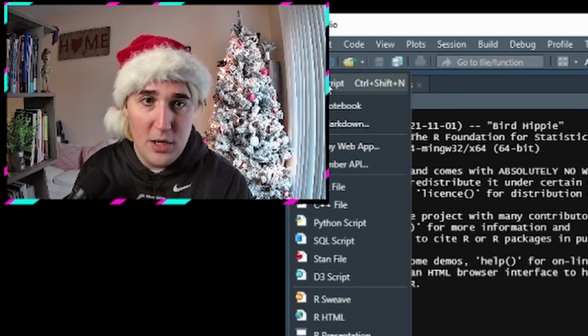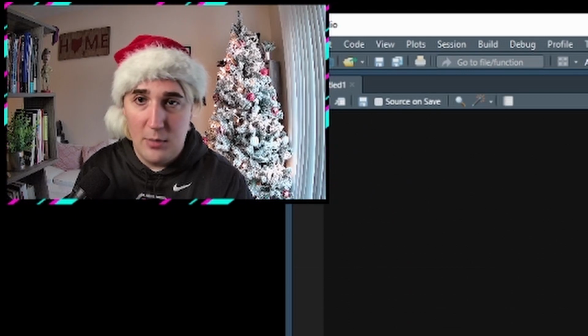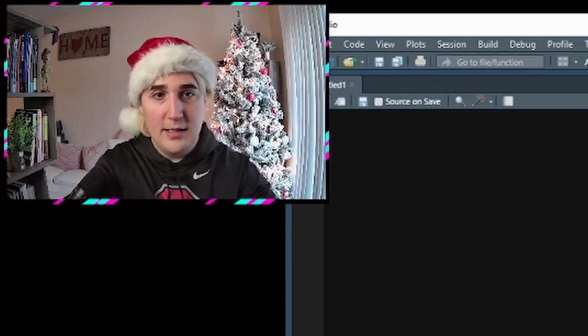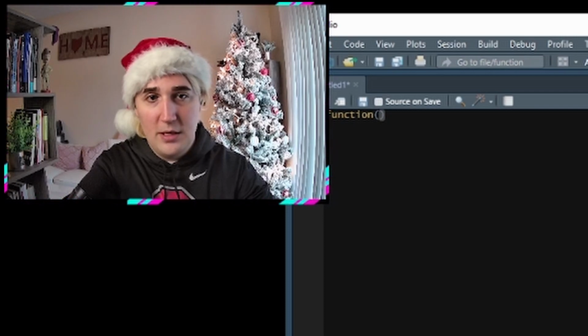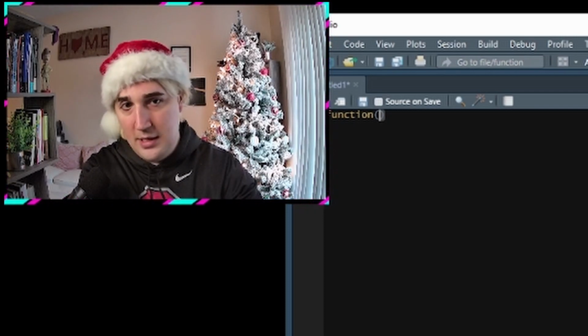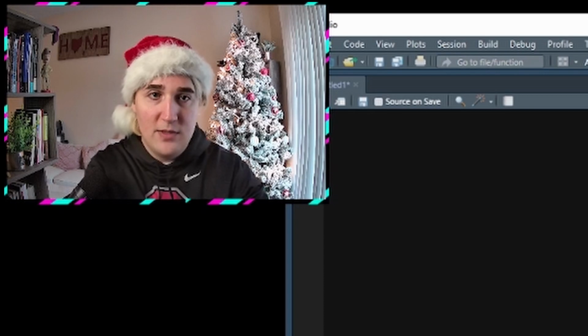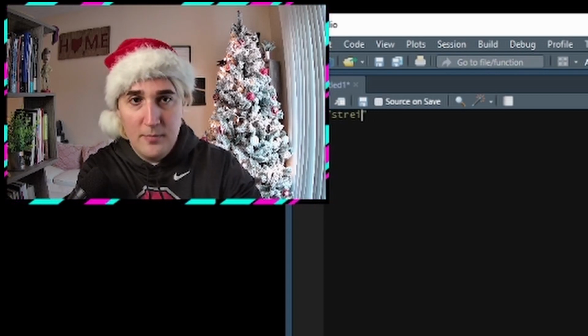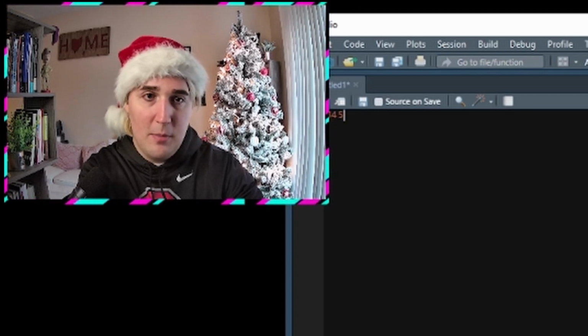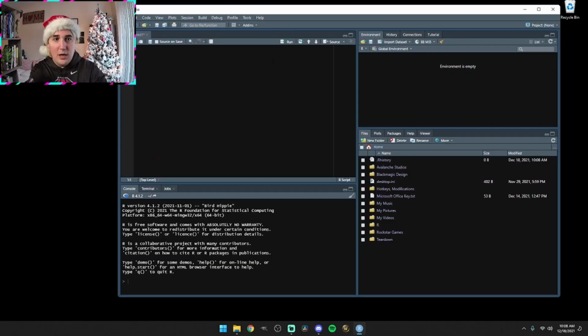So I can go up here, I could choose a new R script that'll block this down, and as I type a function of something, it will be yellow for a function. If something is a string, it'll be green, and if something's a number, it'll be this orange color. I really like this format. This has always been really intuitive to me, but there's a couple other things I want to change too.